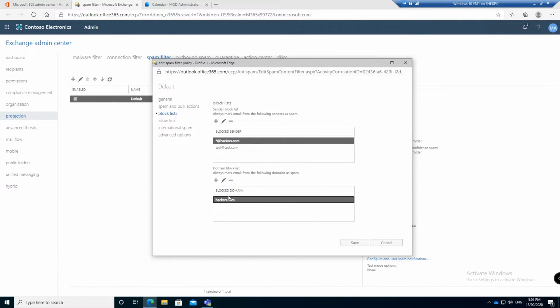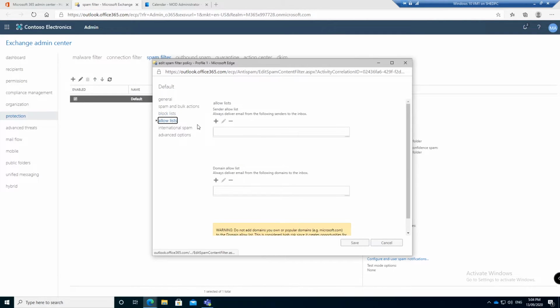Down there, that's how you block a whole domain. Sorry, I was wrong about that one. But anyway, that makes sense. And you can do the same for allow lists. Same as block lists, except it always allows.